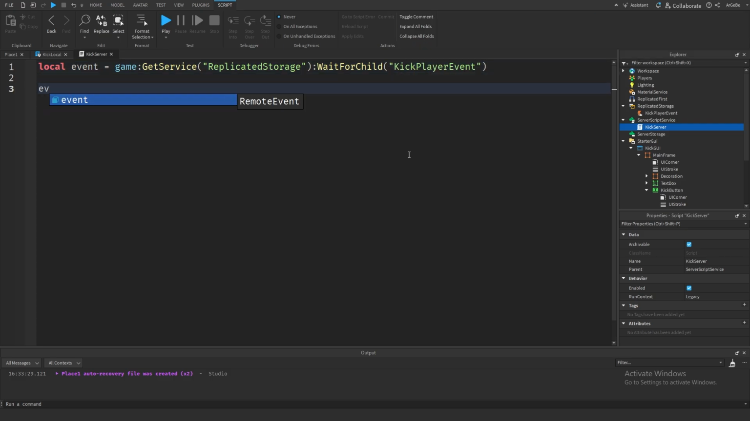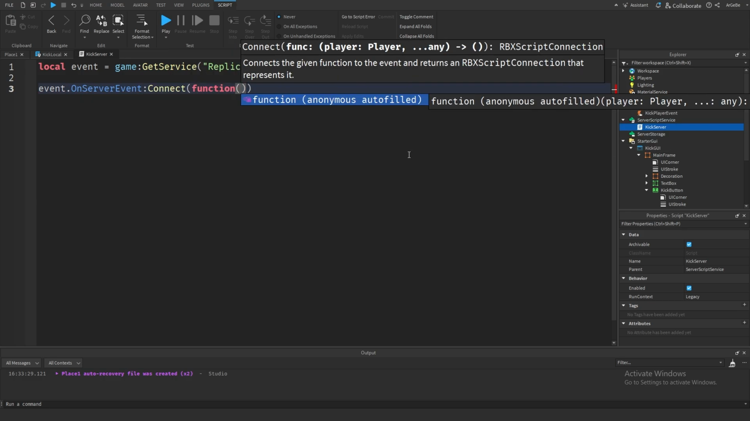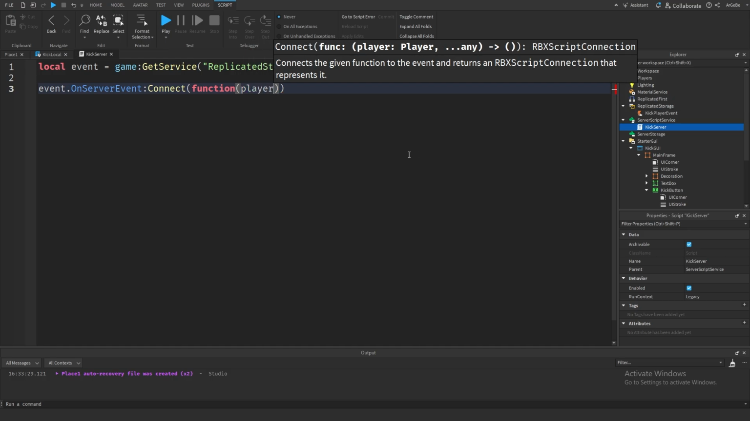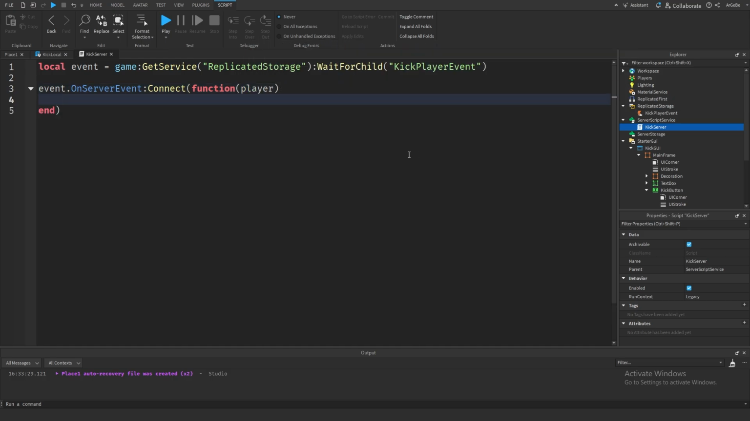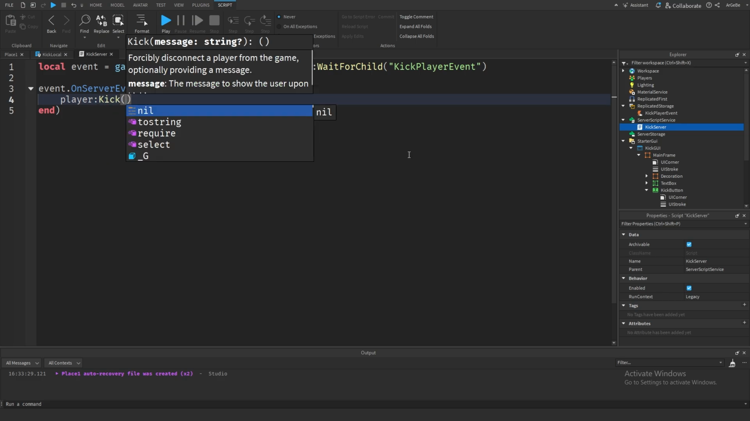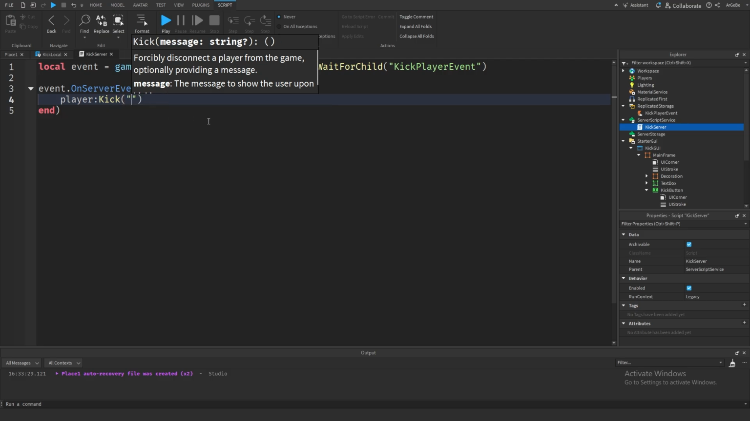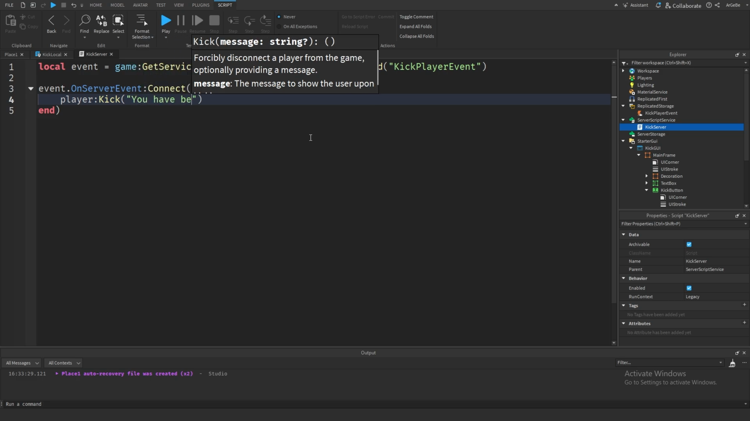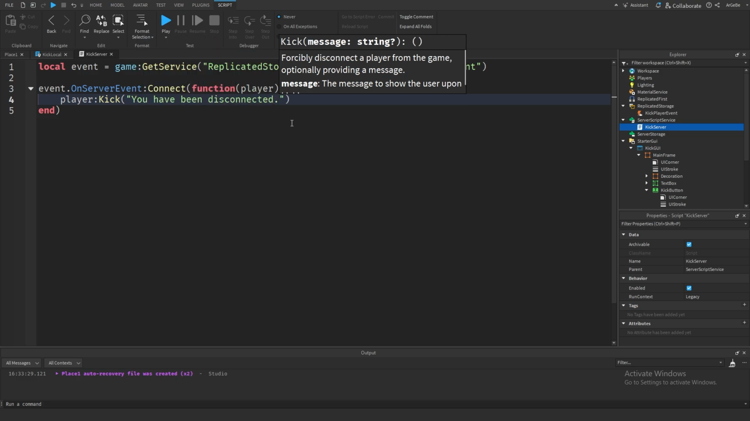So then we're going to say event.OnServerEvent:Connect(function, and we're going to pass through our argument that we previously had, which is player, and we're going to say player:Kick(). Now you can leave it at that. However, if you want them to receive a little message that tells them why they've been kicked, then you can put it in here. So I'm just going to put "You have been disconnected."